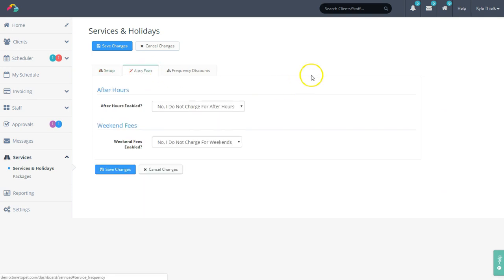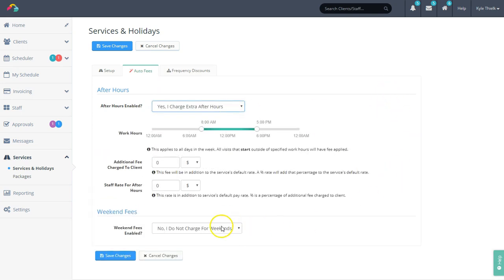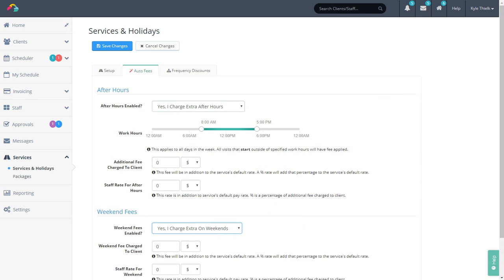Auto fees allow you to automatically tack on additional fees for services that happen outside of your normal business hours and for services that occur on the weekends. You can choose how much you charge extra for clients for events that occur within these timeframes and choose how much extra you pay staff members for completing these events.